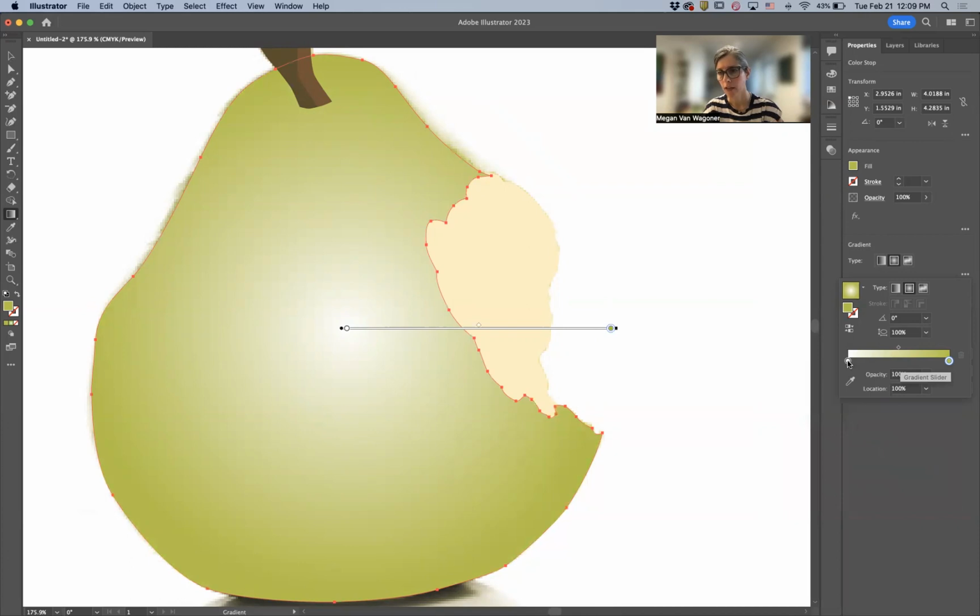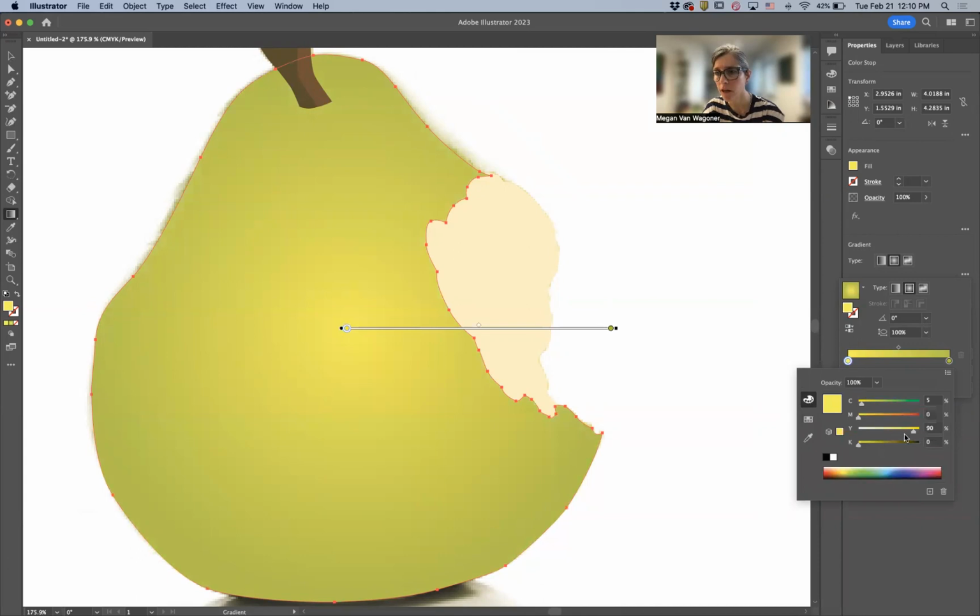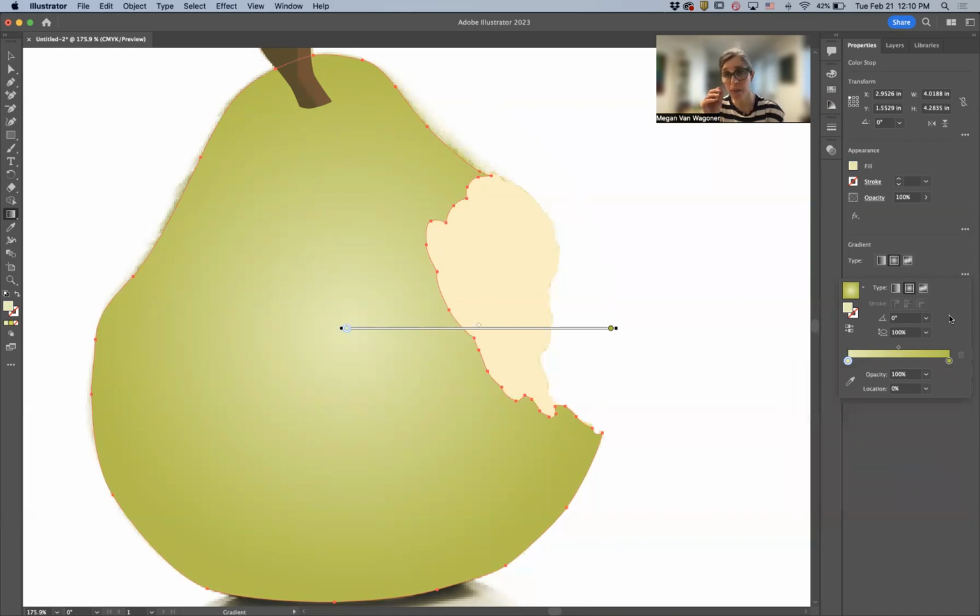If I click out and then click on the stop on the left-hand side, the one that appears white at the moment, let's make it yellow to start, and then I'm going to just adjust that a little bit. I need it to be lighter than the last one, but I don't want it to be so light that it looks like a spotlight on my pear. Want it to look sort of natural. All right. Now, the question is, of course, where should this light be hitting the pear? That's where you have to go back to your photograph.